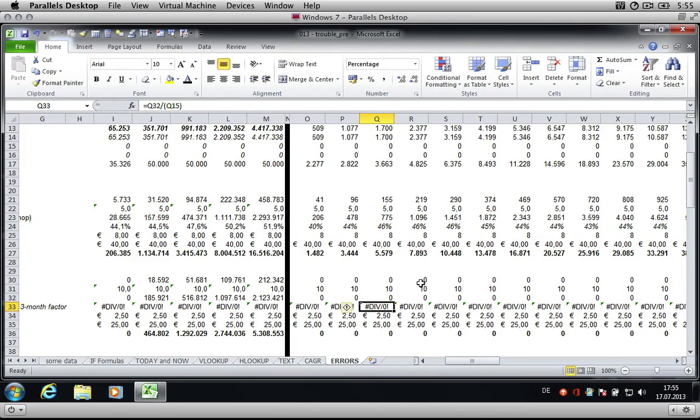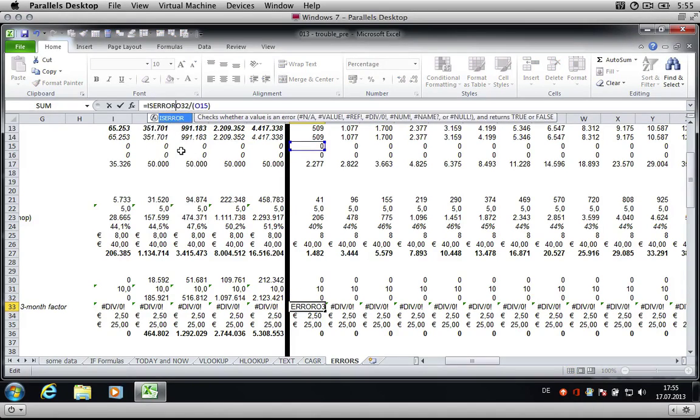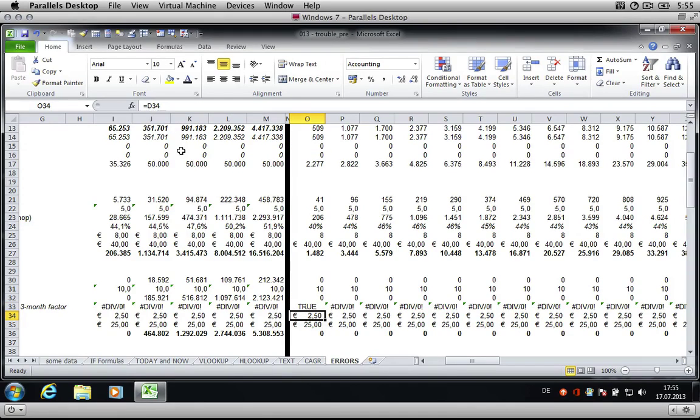What you can do when you have a div/0 calculation is use a formula called ISERROR, and if you do that, it tells you there's an error. So that's actually very obvious.